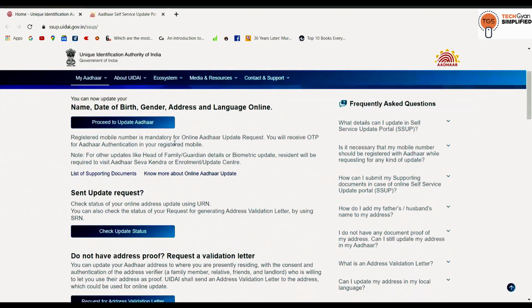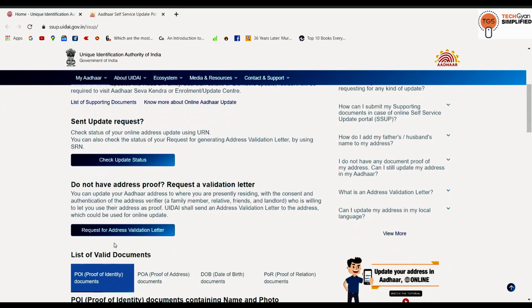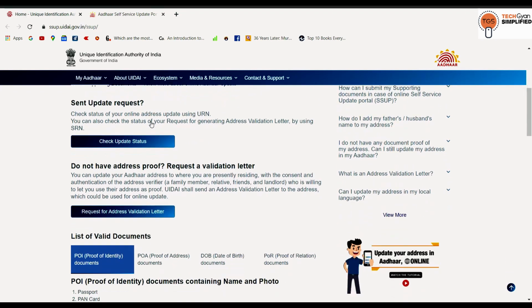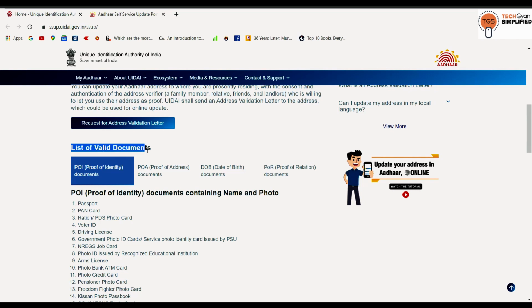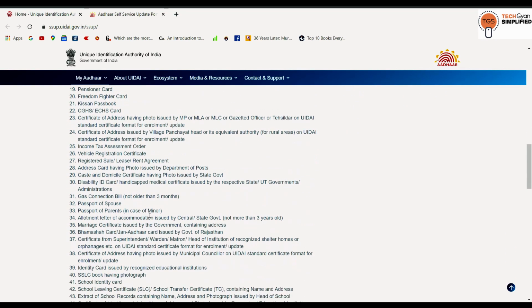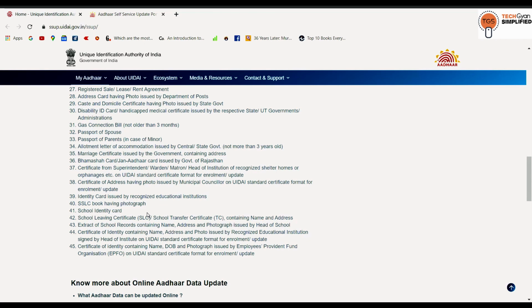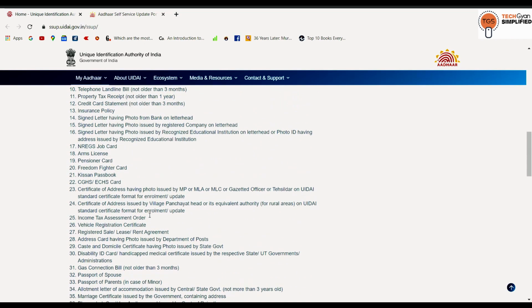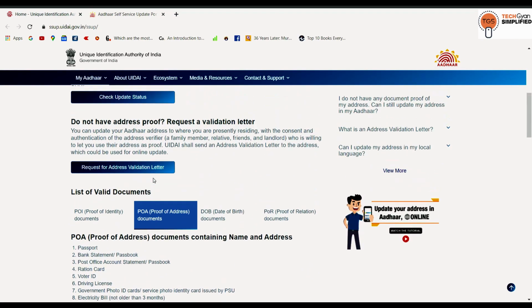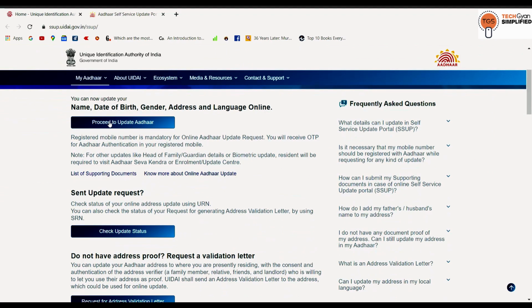Okay, so here it is. There are three options given here. The first option, Proceed to Update Aadhaar, is for those people who have valid address proof from the list given here. So let's see that list. Here is a list of valid documents to change your proof of addresses. So here is a complete list. You required only one valid document from this list. So have a look on this list. If you have it, then you can proceed with the first option, that is Proceed to Update Aadhaar.